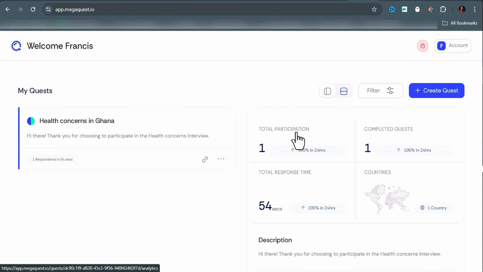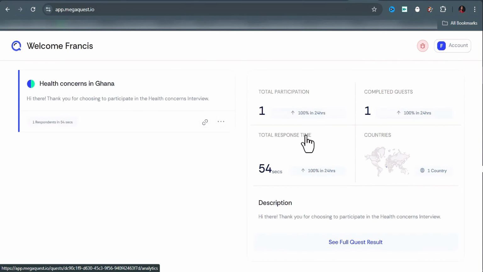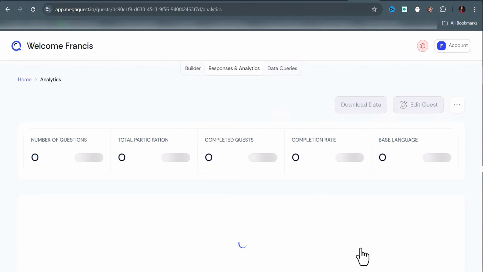Total participation shows you how many people have started. Completed shows you how many people have completed. Here we see total response time, which is how long it takes your respondents to respond to your interview. In this case, it took me 54 seconds to respond to this specific quest. We can see the countries where our respondents are coming from, and we can see the description of this specific quest. Now, we can dive into the quest to now see details about the responses that have come in.